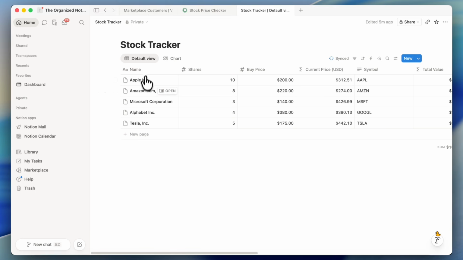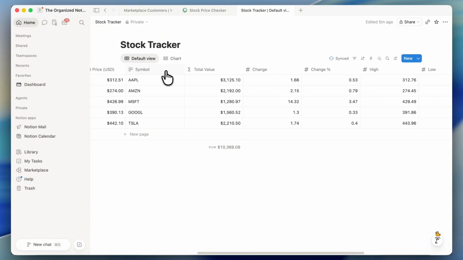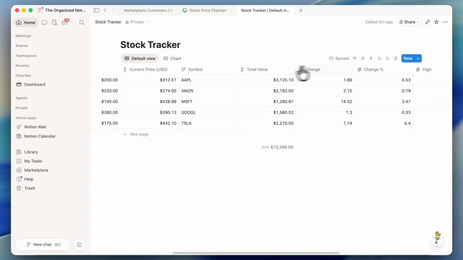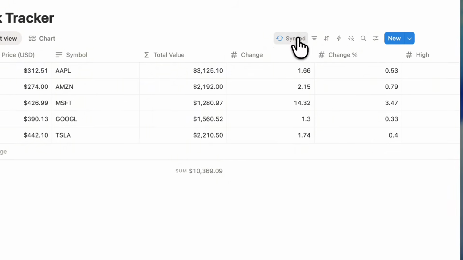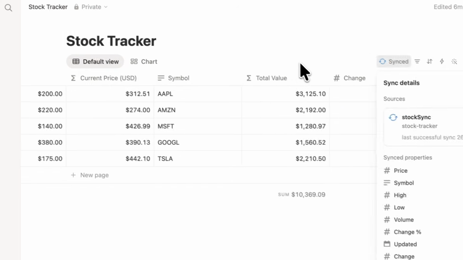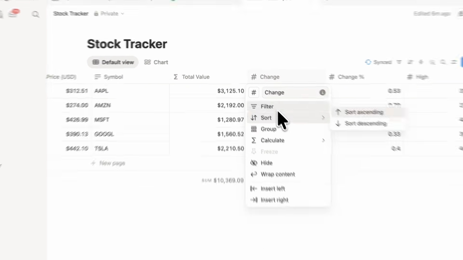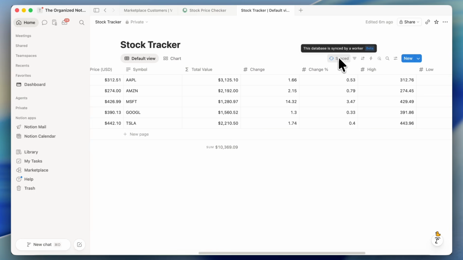Now, the next one I actually created was this stock tracker. So let's say that you have these stocks and then you put your own shares, how much you bought it for, and then certain other columns are actually synced using a Notion worker from external sources. So you could connect it to an API. And then if you click here, you can see that it's synced by the worker and when the last successful sync was and which properties are being synced. So if a property is synced, I'm not able to make changes to it, because they're actually just coming and synced using the worker feature.